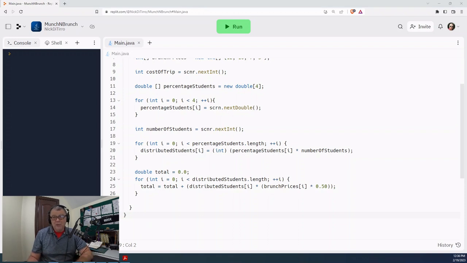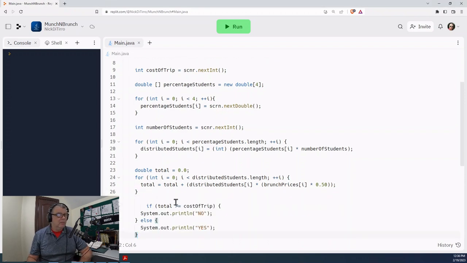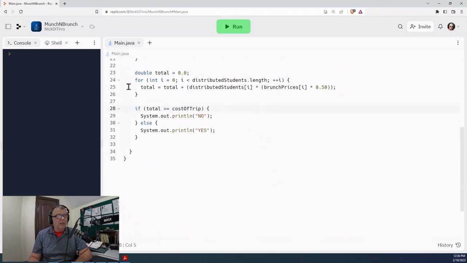Now we can do our branches or our if statement. So we came up with a total. That's good. And now we're going to compare that total with the cost of the trip. And we're going to say if total is greater than or equal to the cost of the trip. At the brunch, did they make the same or more money at the brunch than the cost of the trip? And if they did, they're done with fundraising. That's what no says. If they didn't, if the fundraising was less than the cost of the trip, they need to go out and do some more fundraising.